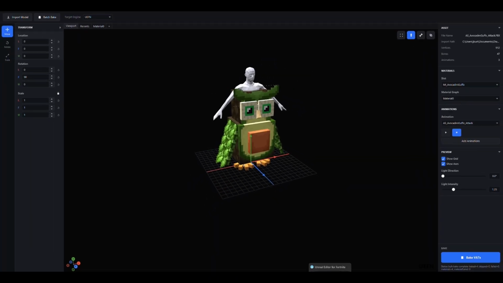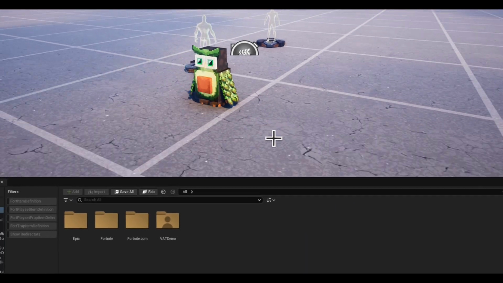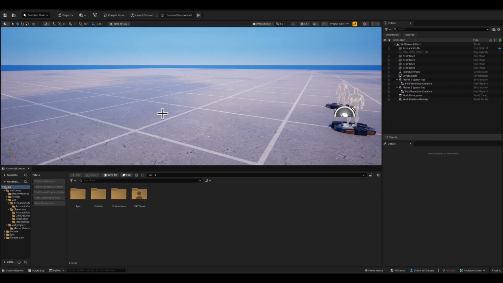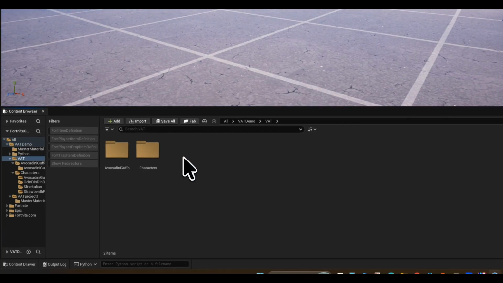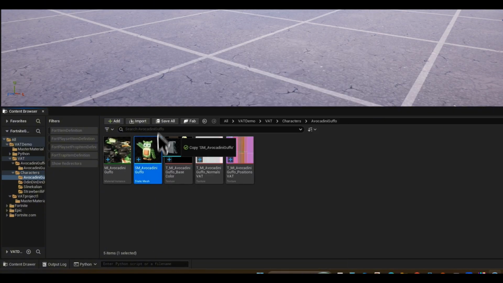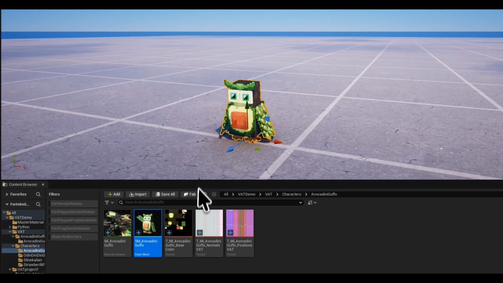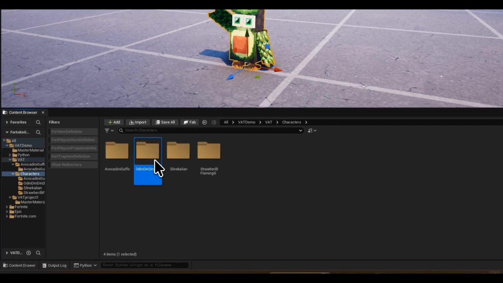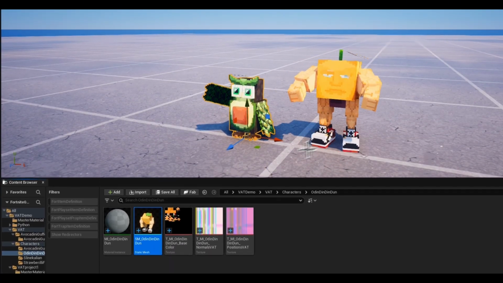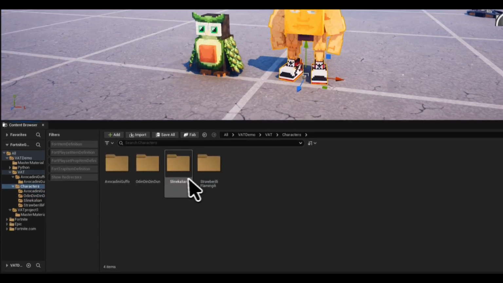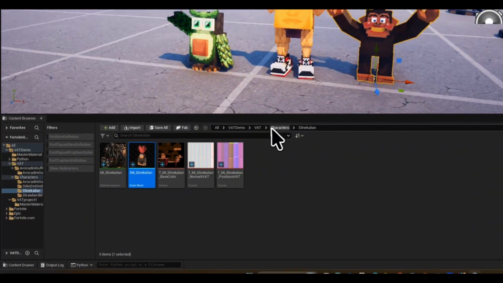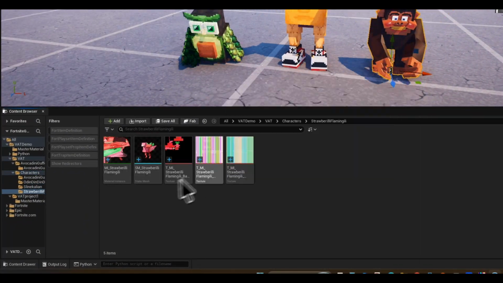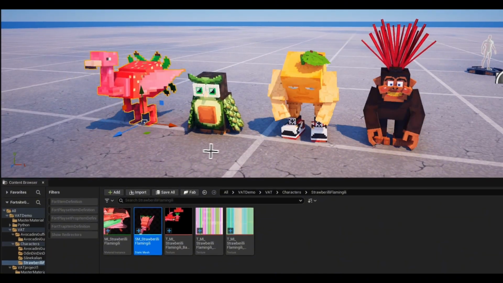Let's go back to UEFN and see how they look. There's our single bake. Now let's look at the batch baked models. We have our 4 characters here. There's one of them. Here's another one. One more. And let's check the last one. They all look good.